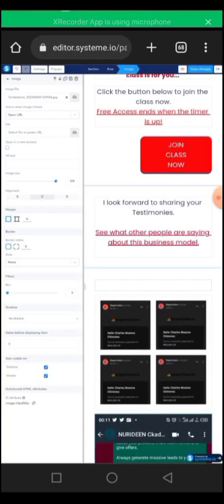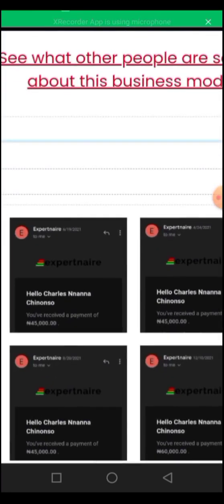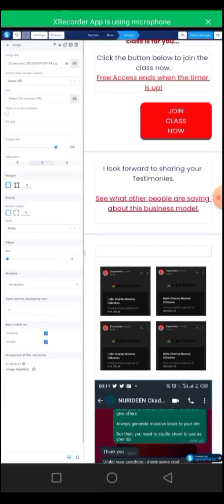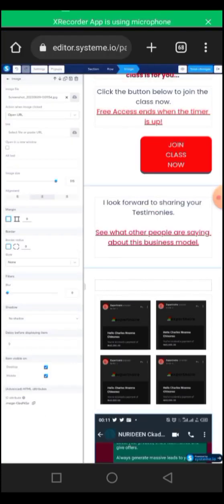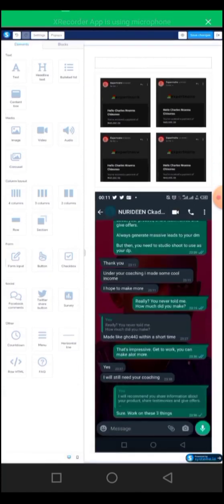So click on insert. Can you see the first image is my own testimony? Can you see my name is on it? So the second one is my student testimony. So you can see it's not showing to the bottom, but we cannot see everything. So if you want to see everything, click on section. Sorry, click on section. Yeah, it's showing now.